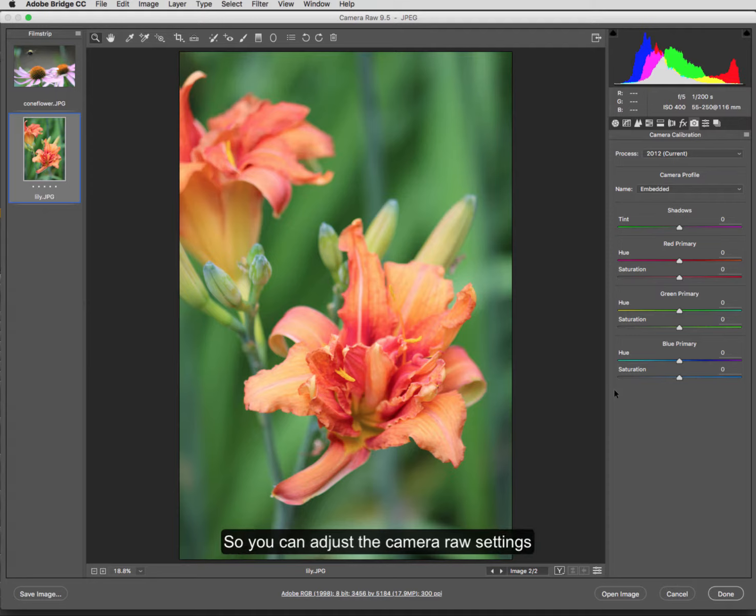So you can adjust the camera raw settings to sort of recreate the colors in a photo more accurately. And there are some profiles up here. Camera profile. Now, if we are not using a camera raw file, which I am not at the moment, so I don't have that camera information stored, so all I see is embedded. If you did have a specific camera that you were using, there would be profiles up there. And so here we can adjust, of course, the red, the green, and the blue.